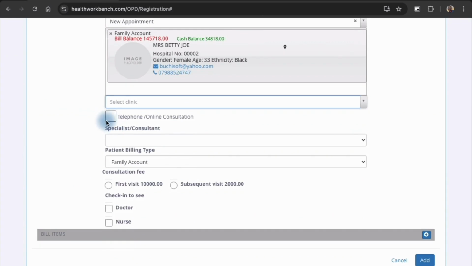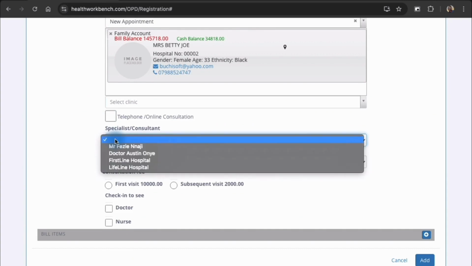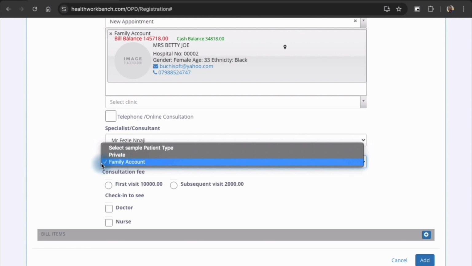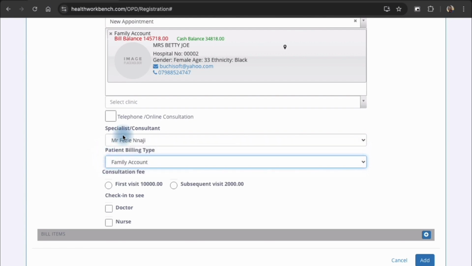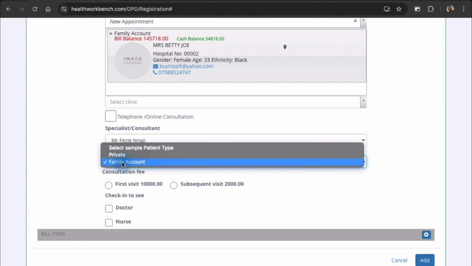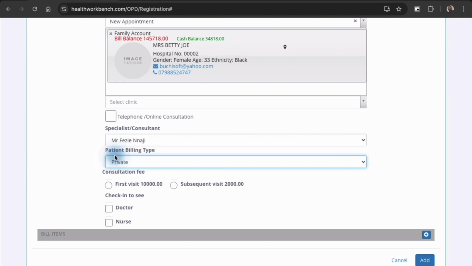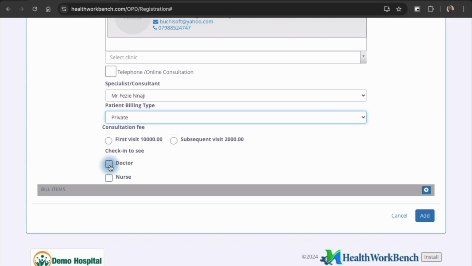This is for the online consultation. Select the specialist or the consultant over here. Then you select the patient billing option. Now this patient has a family account, so it can either be billed from the family account or from the private account. Then you specify if this is the first visit or a subsequent visit. Decide who the patient is going to see, either the doctor or the nurse.